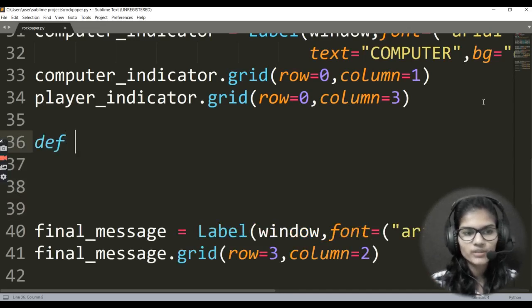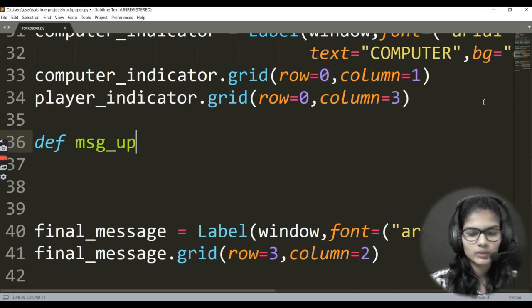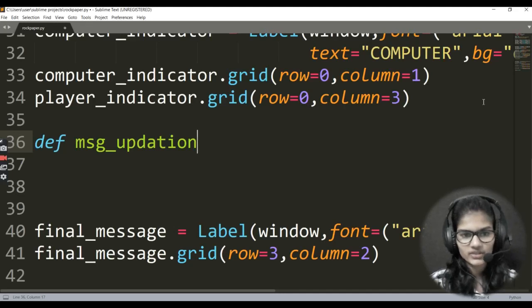So here goes my first function. I'm defining a function with def, and the name for my function would be msg underscore updation, message updation. I will put a bracket here and pass a variable, let's say that variable is A.